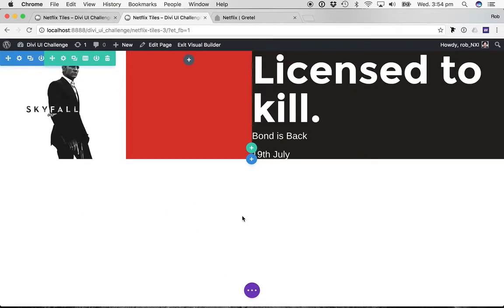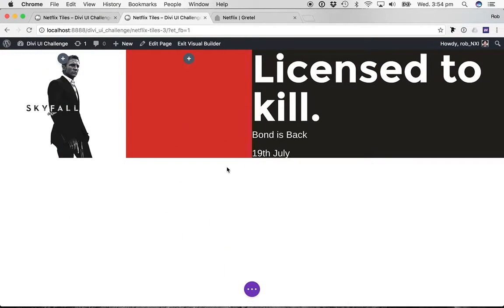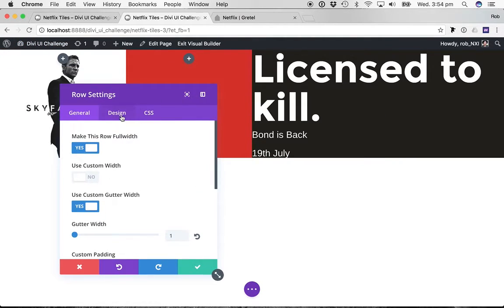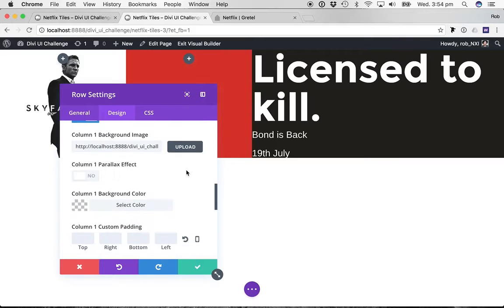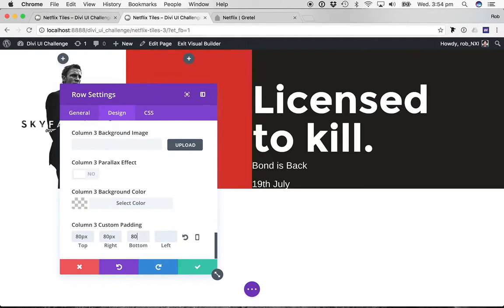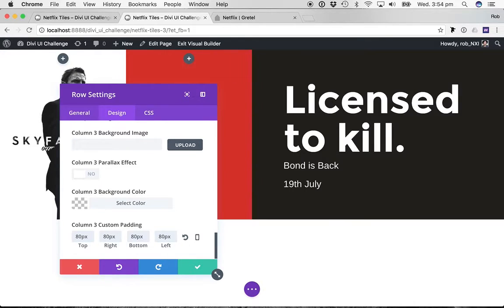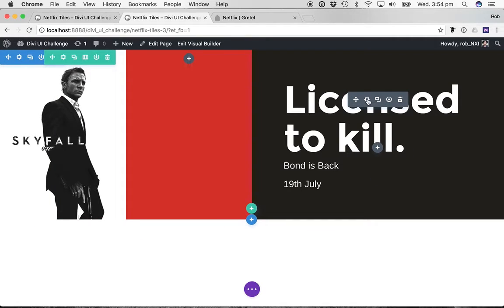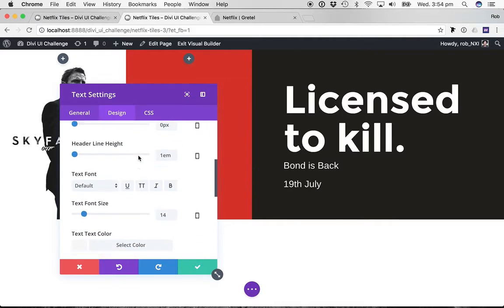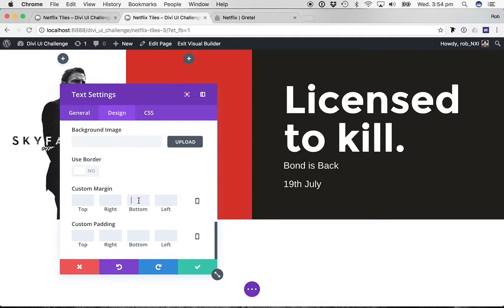All right, we've got the main components now. Now it's just about tweaking to get things the way we want them. First thing I'm going to do is add some padding to our third column. So I'm in the row settings here. Column 3, custom padding. I'll give it 80. That might be a bit much, but let's roll with that. No, that looks about right. Next thing I'm going to do is on the big text, I'm going to give it some margin on the bottom. I don't believe, oh no, there is, here we go.